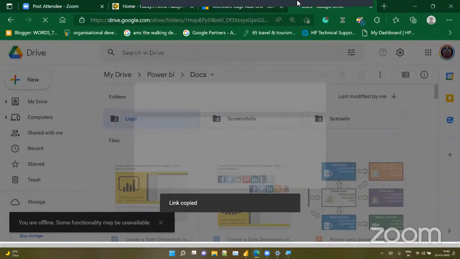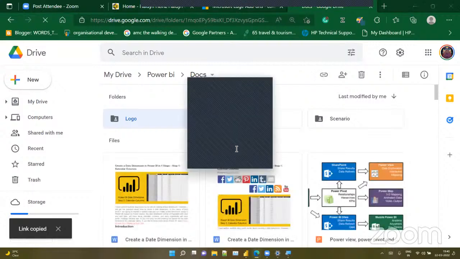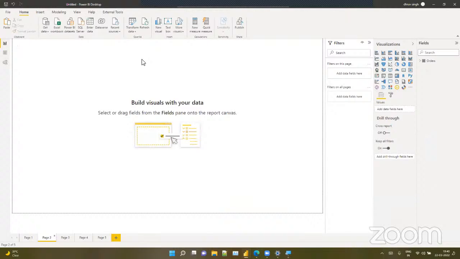We'll copy this link and paste it in the chat itself. Now we'll go further. What we are trying to do is create an advanced page.